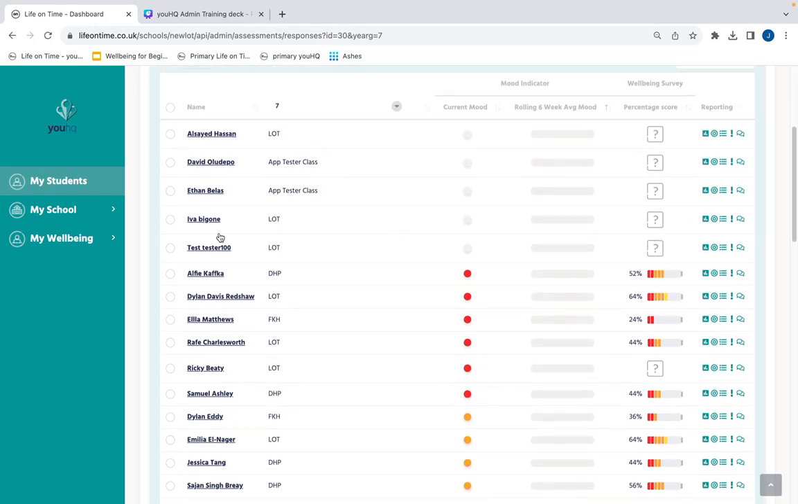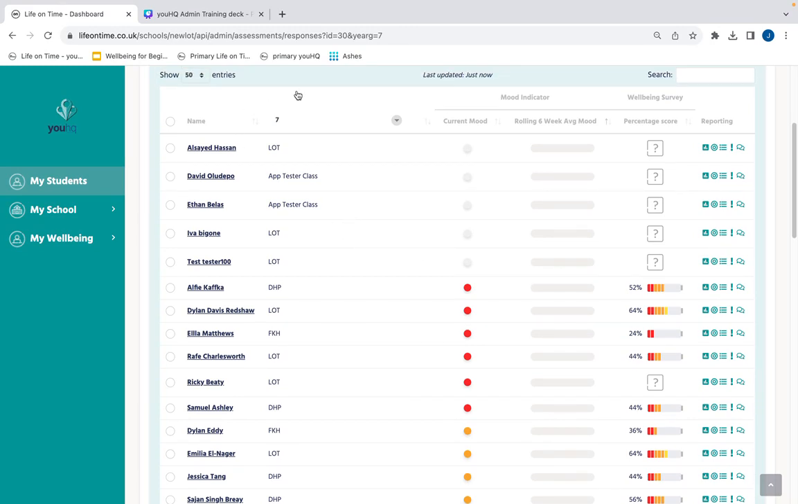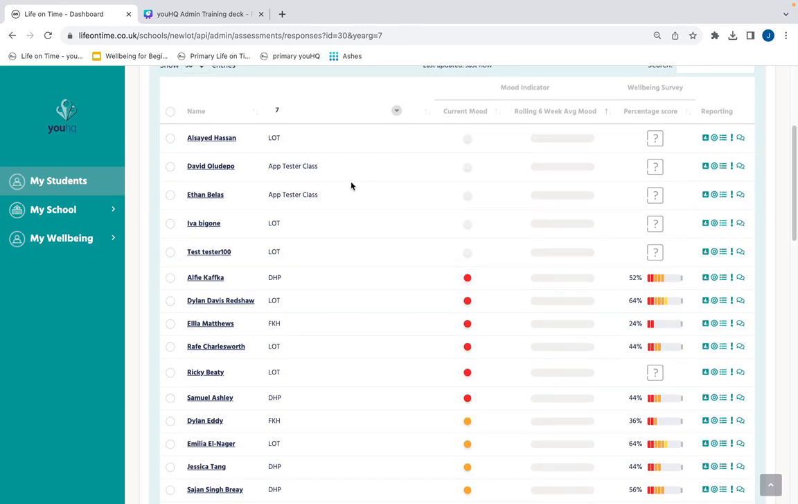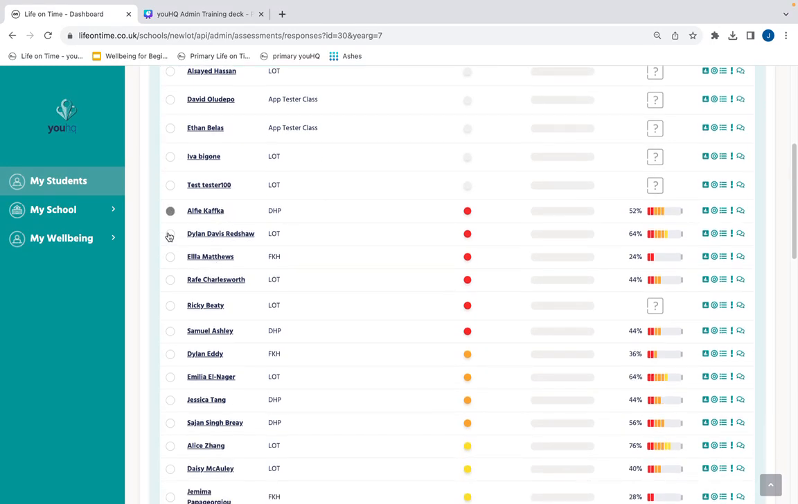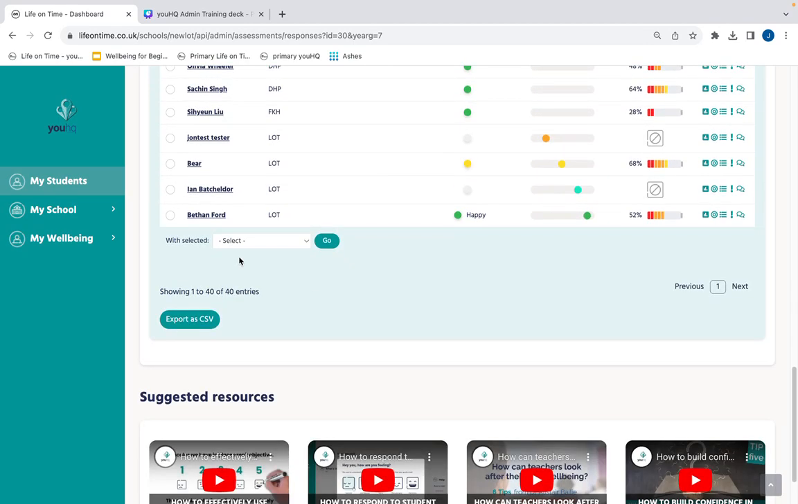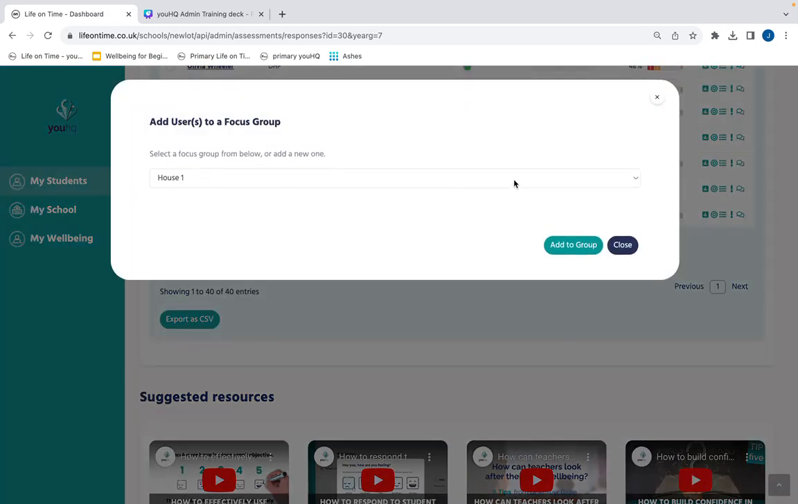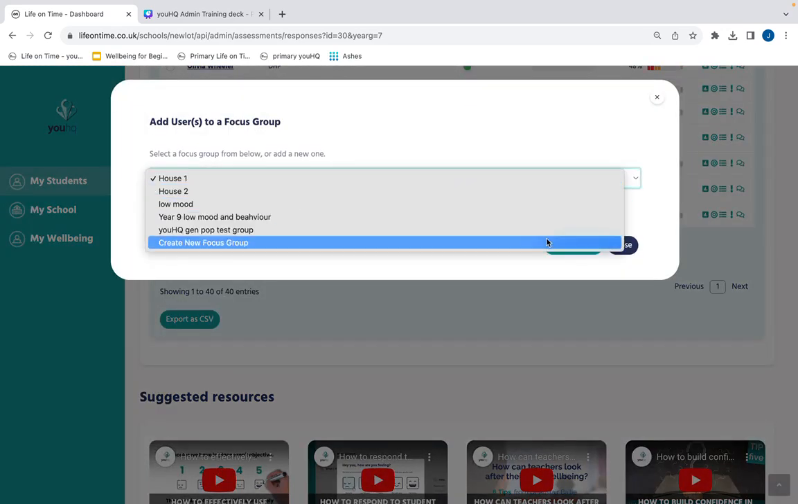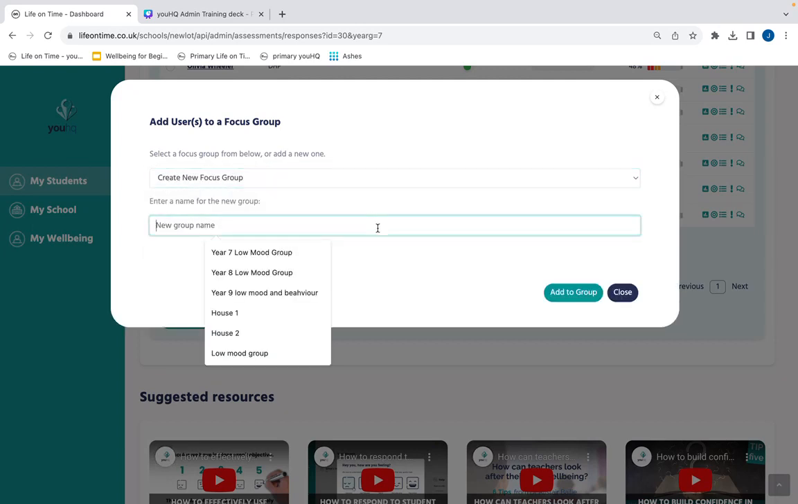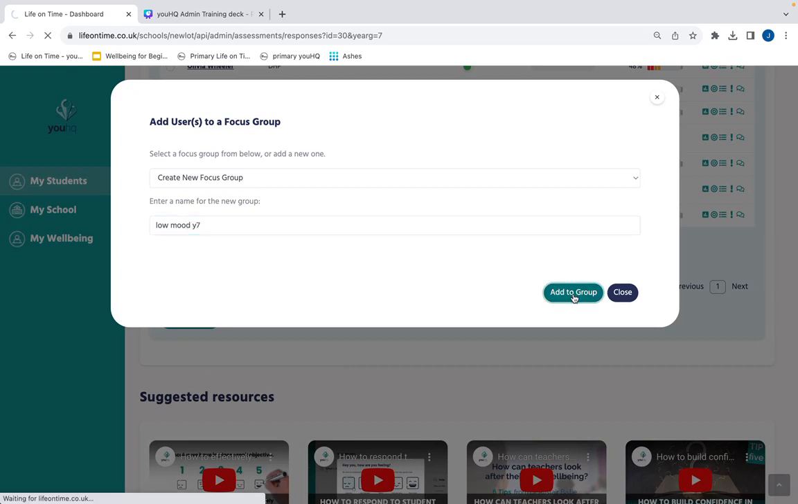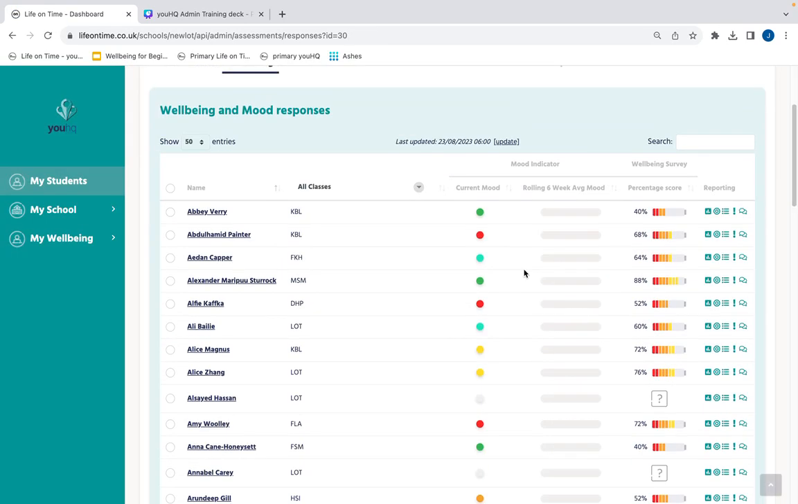One other thing to look at here is focus groups. So let's say as head of year 7, I would like to create a focus group for any students with low mood. So if I pick the students here that are currently on the latest mood emoji check-in, a 1 out of 5, I could click on those and I could scroll down to the bottom and I could add to a focus group. I can either add it to an existing focus group like low mood, or I could create a new focus group, and I might call this one low mood year 7, and then I could add those students to that group and I can update that as I go.